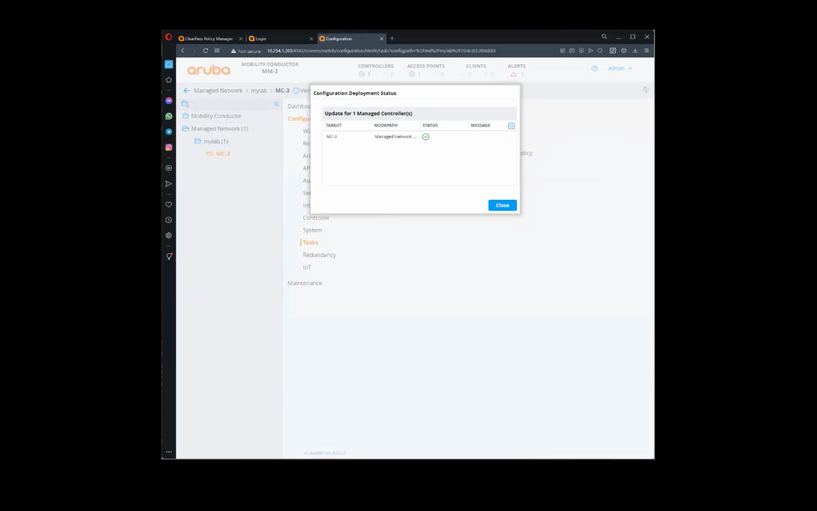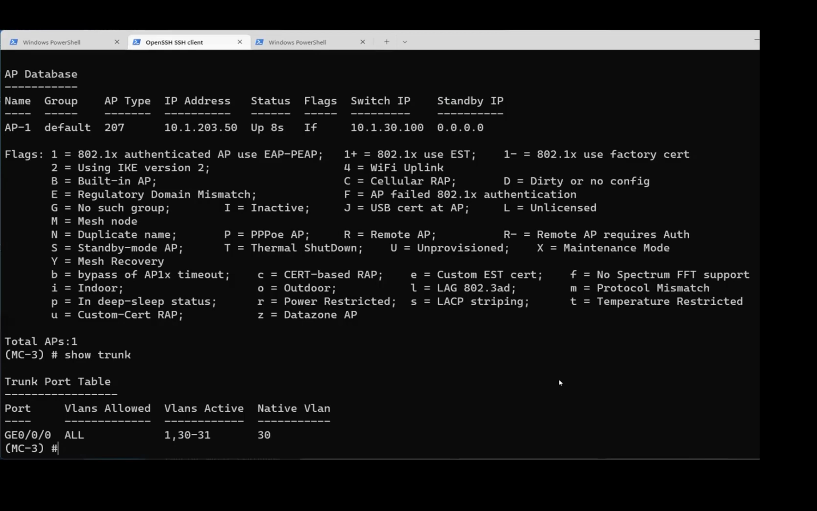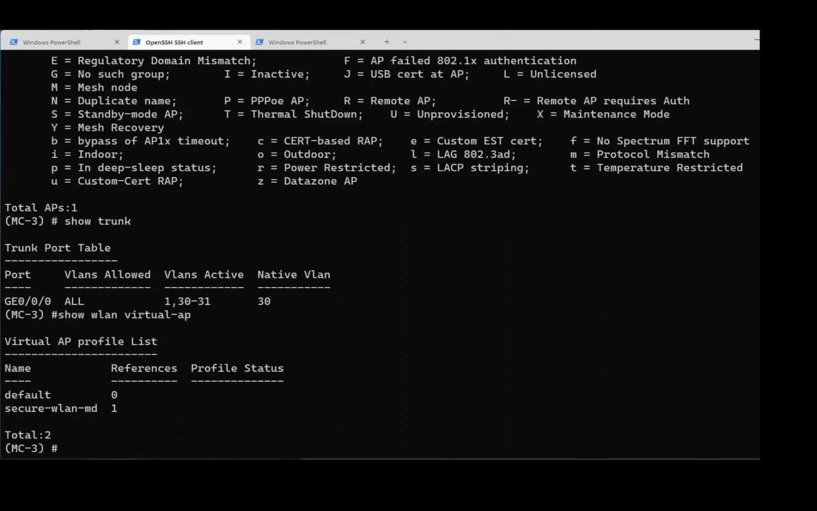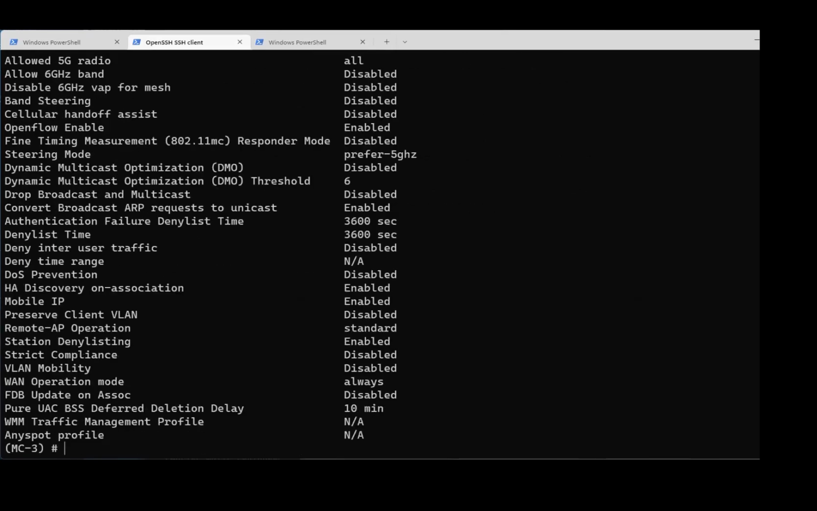So just to verify, we'll make sure that that WLAN has been created. We can look at the controller, and the controller interface should show us that the WLAN has been created. So show WLAN virtual AP, we can see this one here. And obviously we can see the details of that one. But again, this is not our focus. We can see more details. I will probably look at some more resources. I will produce more videos on this. But that's now we created it.